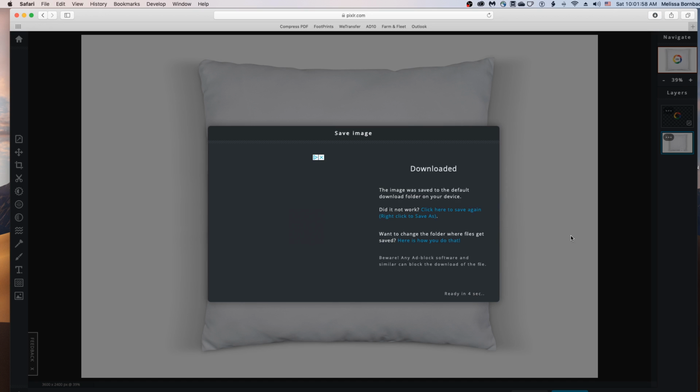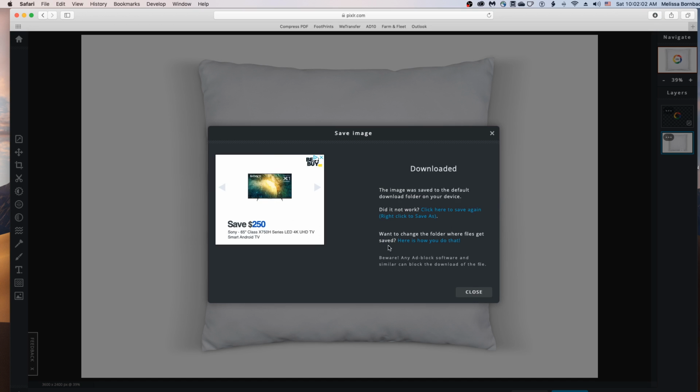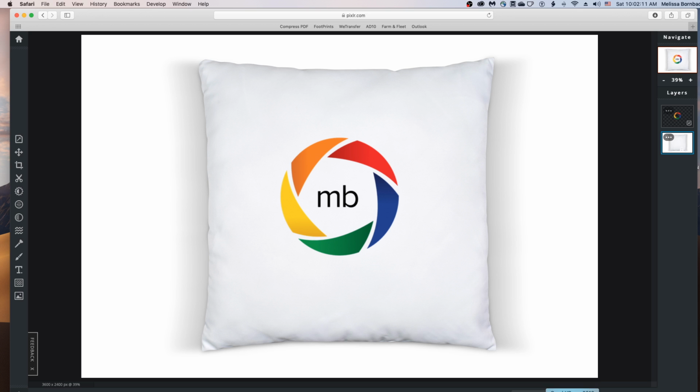It's just going to let you know that the image was saved to the default download folder on your device, and it'll even give you an option to change that folder if you want to. You could also click Save Again and save a PXD file if you want an original layered Pixlr document. And that's all there is to adding your design to the JPEG version of the throw pillow mockup in Pixlr.